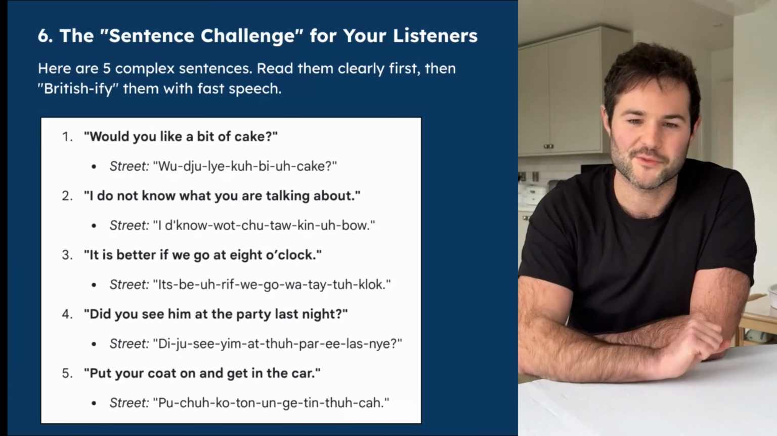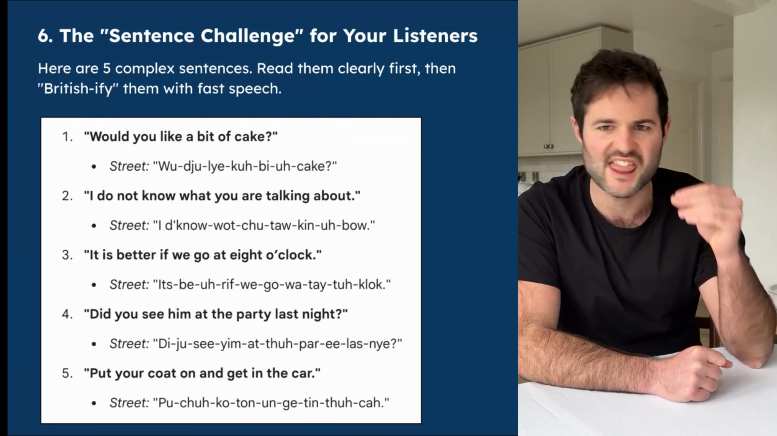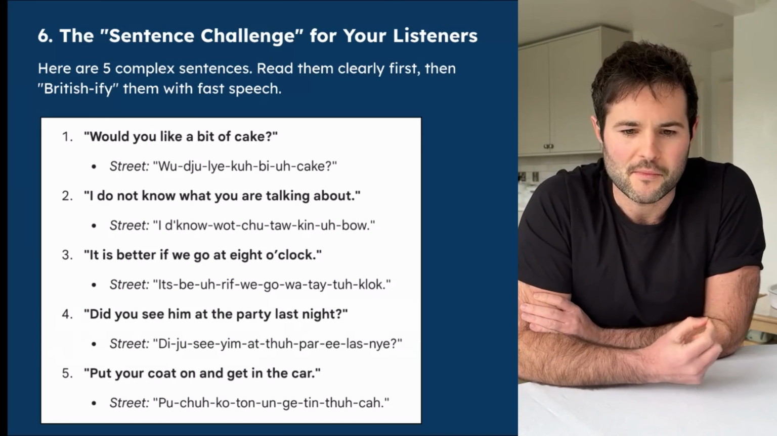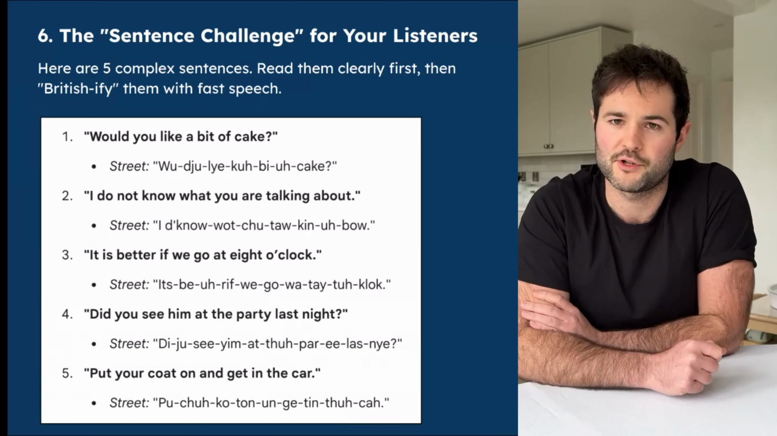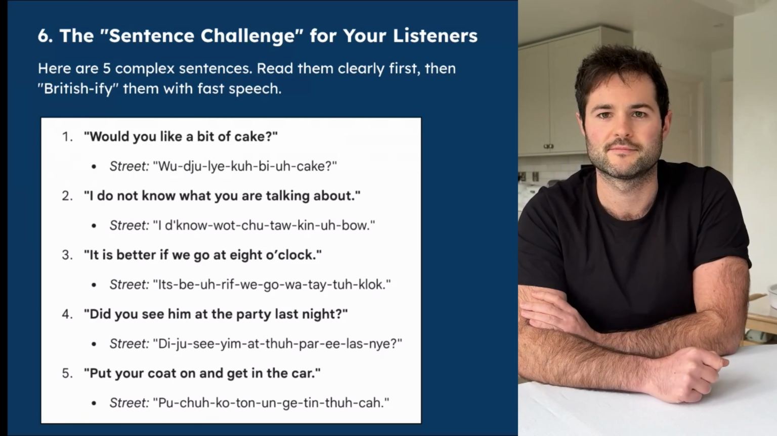And number 5, last one. Put your coat on and get in the car. This would actually sound a lot more like, put your coat on and get in the car.